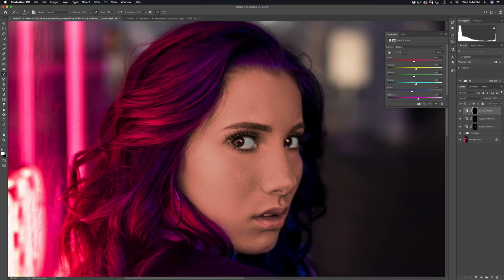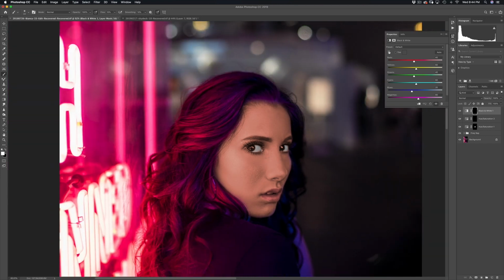All right, so there we go. We went ahead and painted in the black and white layer over our eyes. Now, obviously you might be thinking, Kev, that looks ridiculous. Why did you do that? Well, we're just trying to get that color out of our eyes, and then we're going to go back in and fill new color over the top.